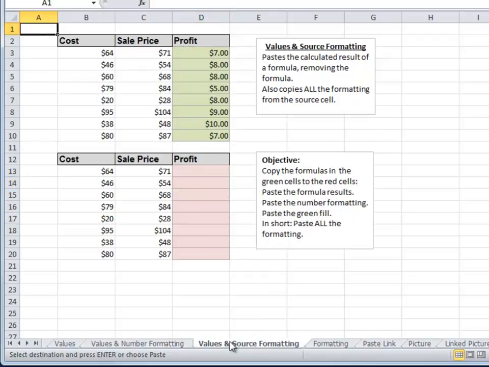Okay, values and source formatting. This is the third value option that we see in the Paste Options box. How does this work? Well, this is going to convert all of our formulas to regular numbers and also copy all the other formatting that's applied to the cell. That's number formatting and font and alignment formatting, whatever happens to be there. Basically, it's going to clone everything in that cell, except it's going to strip out the formulas. All right, let's try that.